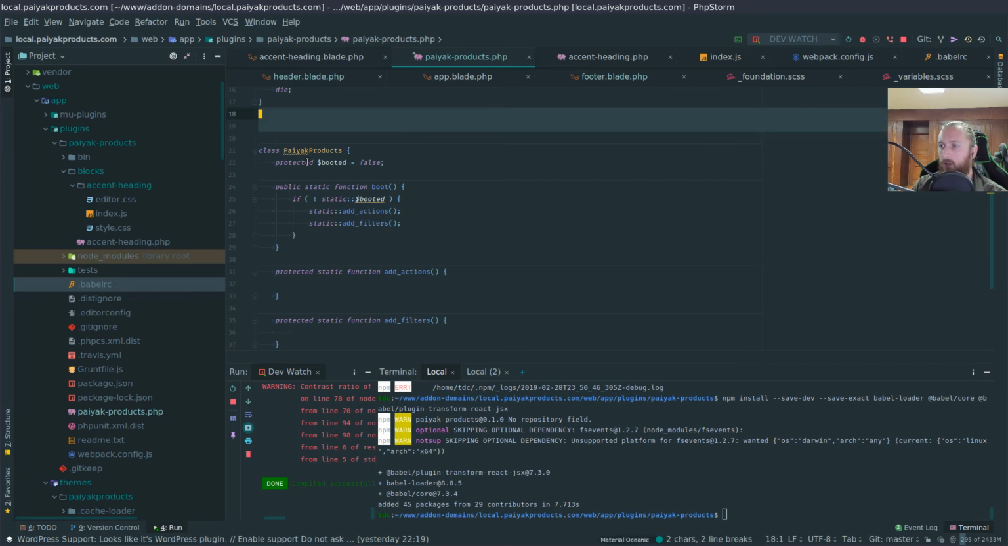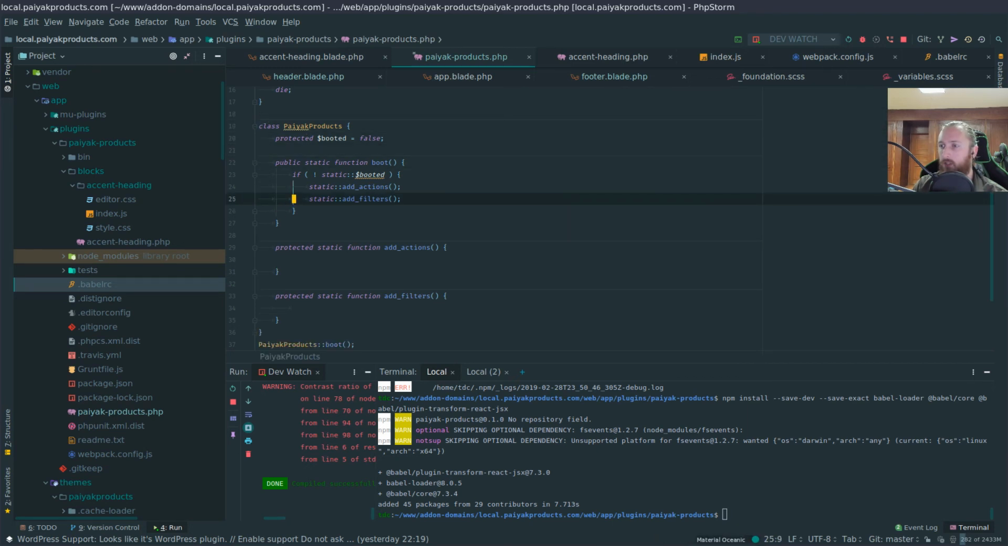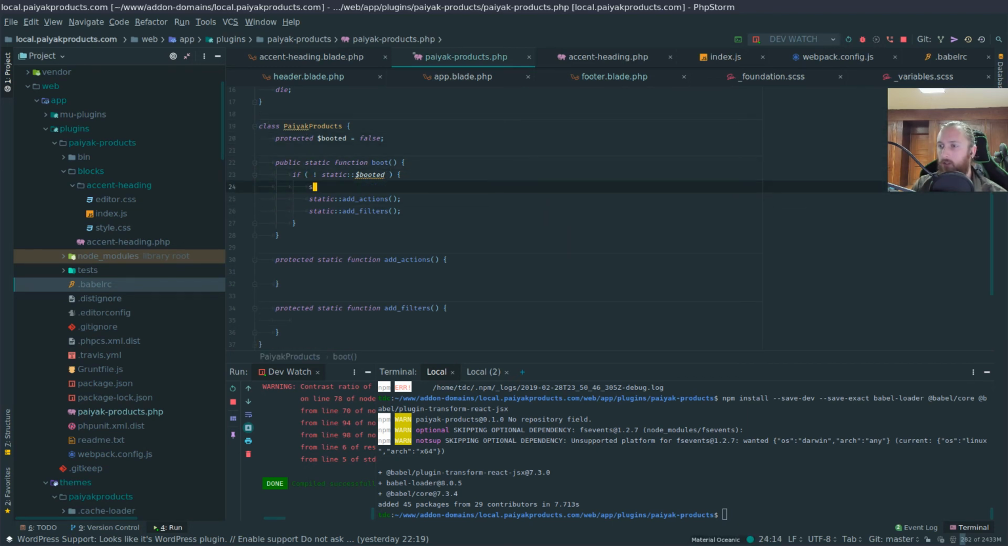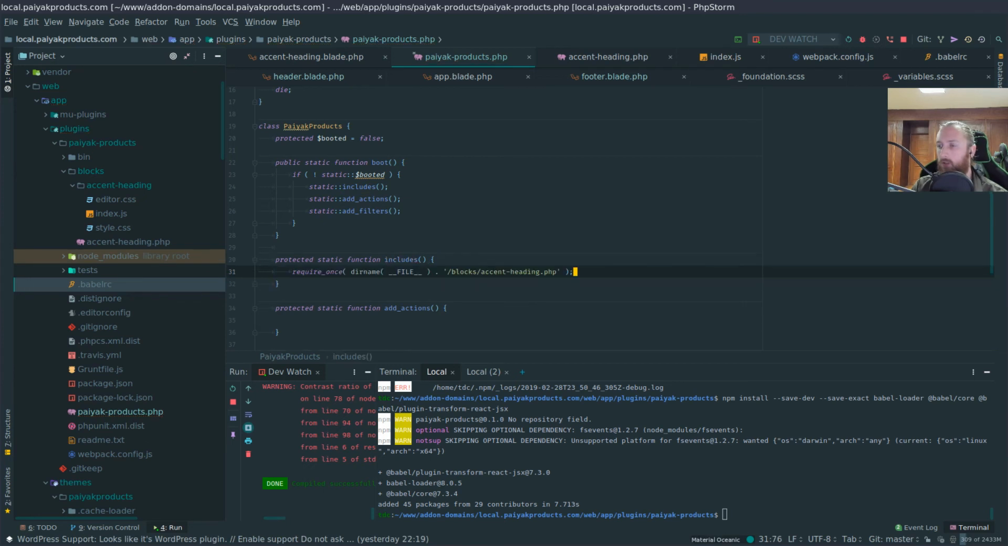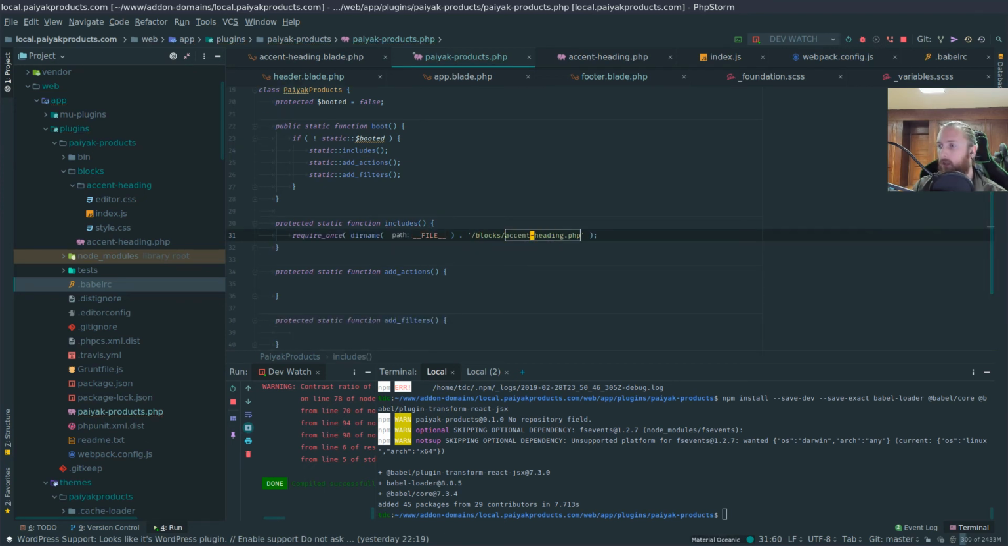What I could do here is require these things here. So let's use static includes, protected static function includes, and then require all of these things here. Some of this stuff will go away, it will not be there anymore, but we'll get to that in a second.